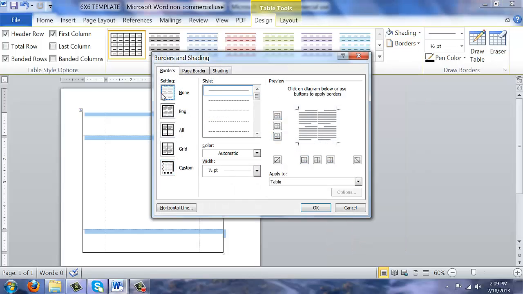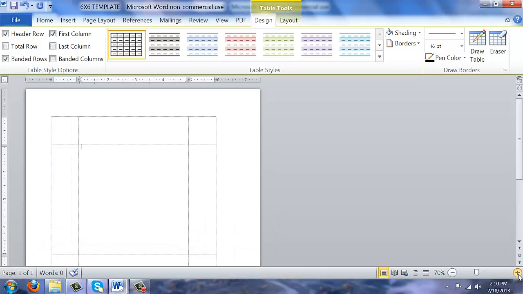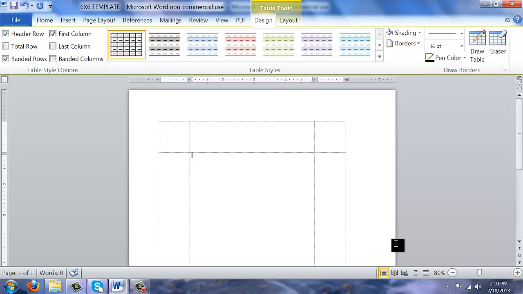We're going to say none here, and make sure it's applying to the whole table, and click OK. So now you should just see the light outline. Those are the grid lines. They don't print. We want to put our text here in the center, and let's go get some text to do that with. I'm going to make this a little bit bigger just so that we can more easily see what's going on.